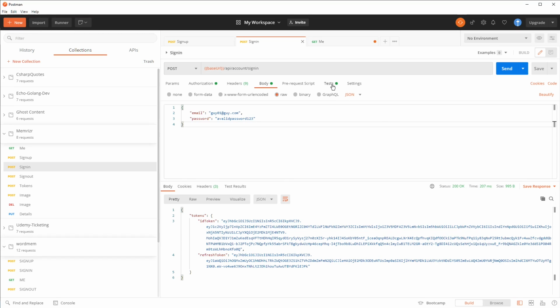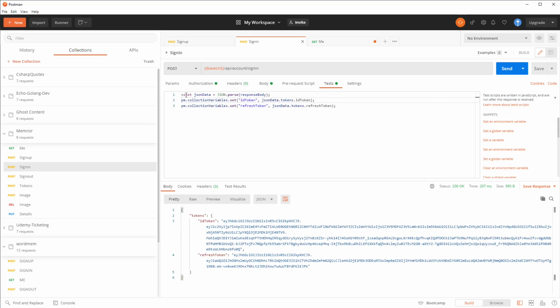Now, just for your information, in this test, I set up a little script, and there may be a better way to do this. I am clearly not a Postman expert, but I'm setting a variable called ID token with this data here, which comes in as JSON data, tokens field and ID token. So basically, I'm creating two variables, ID token and also refresh token, that I can use in these other queries or HTTP requests. And let's see how that works now.